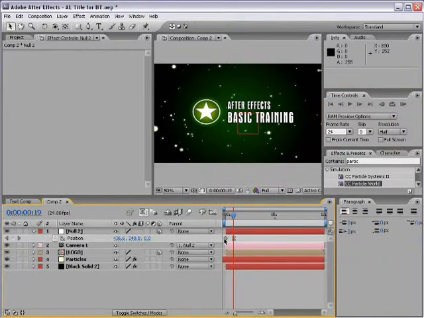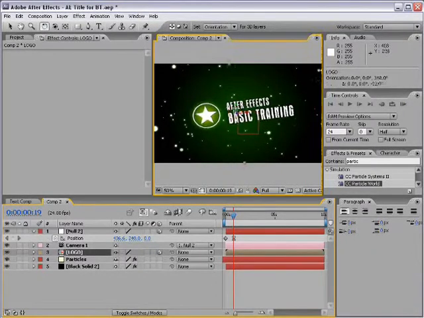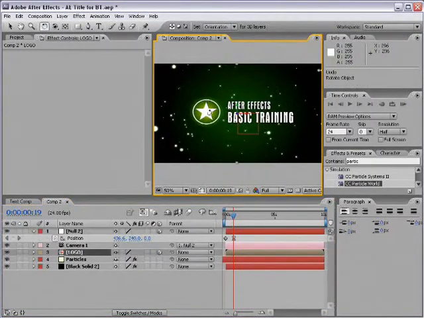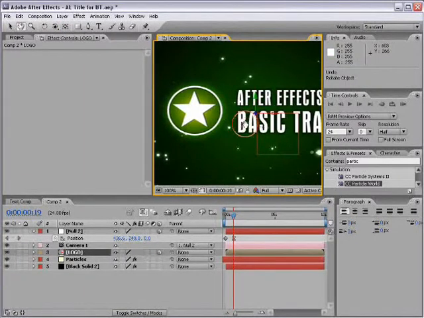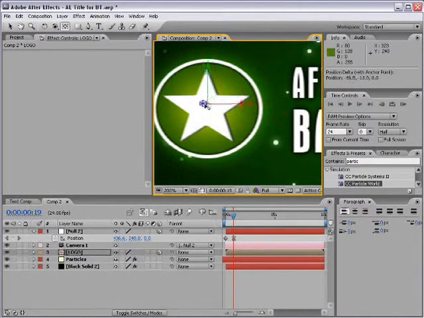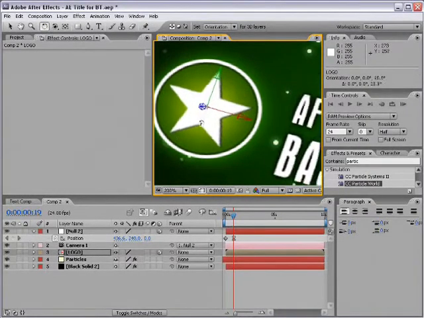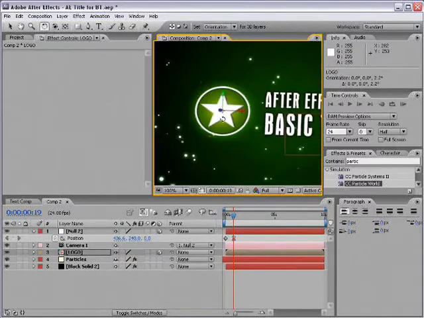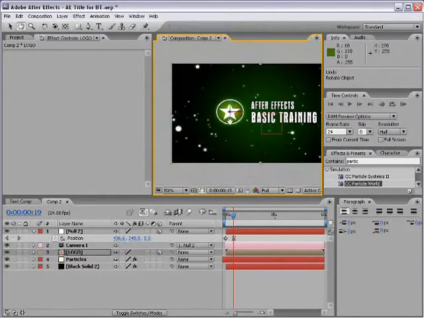Well, no problem. What I'm going to do is take our logo, take the pan behind tool, because I want to take the rotation tool and rotate our layer, but I want to rotate around our star. So if I go to the pan behind tool, I can move this pivot point right to the middle of this star. So now if I take the rotation tool, I can rotate around the z-axis, and you can see it's rotating in a circle around the star, and that's what we want to do.